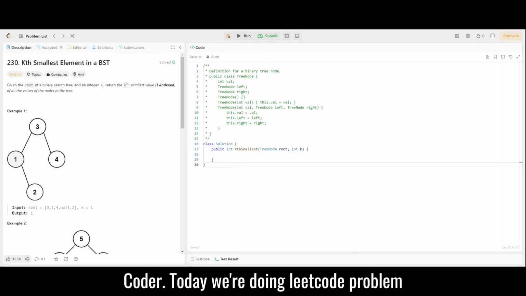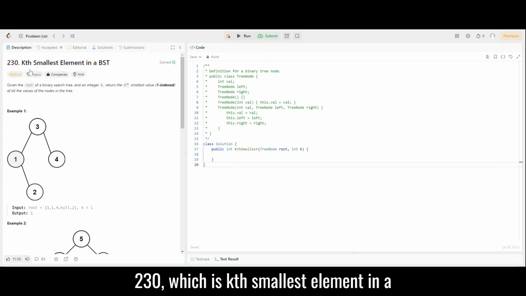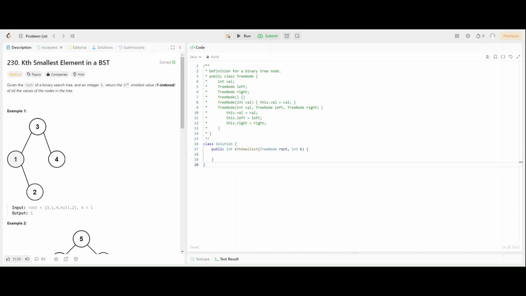Today we're doing Leetcode problem 230, which is kth smallest element in a binary search tree. Take a moment to pause the video and read the question.